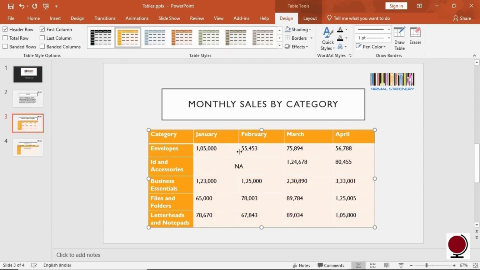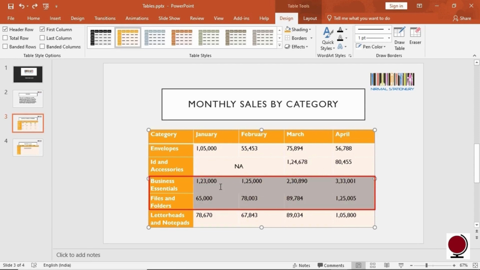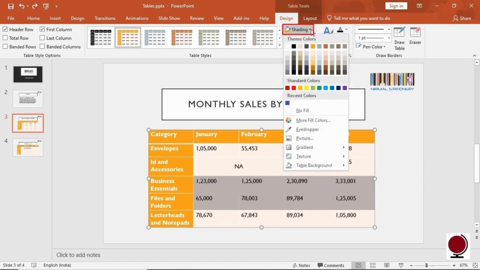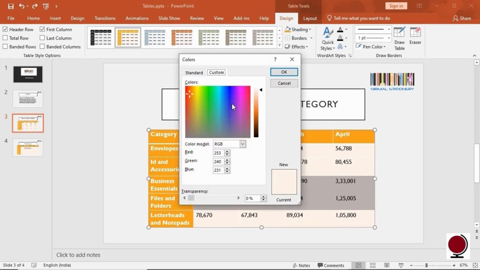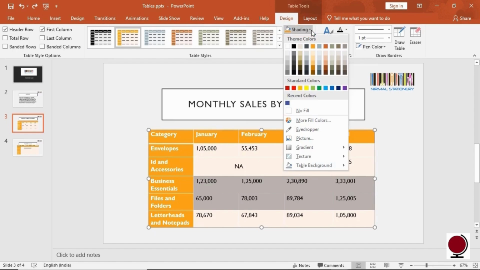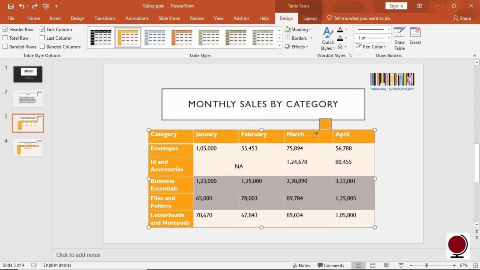Now, let us see how to modify the table style. You can see the table header row has a specific color. To change it, select the cells and click the down arrow next to the Shading command from the Table Styles group. Choose a suitable color or click the More Fill Colors option to choose from more colors. Using the eyedropper option, you can pick the color from a cell and apply it to another cell.